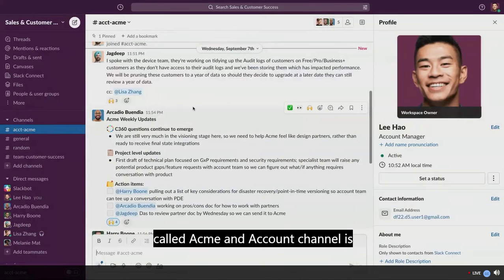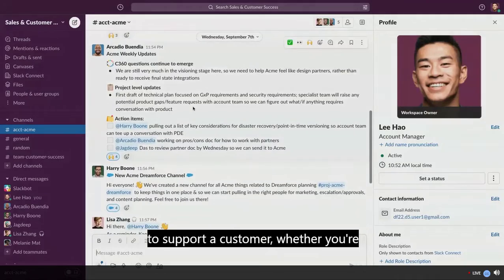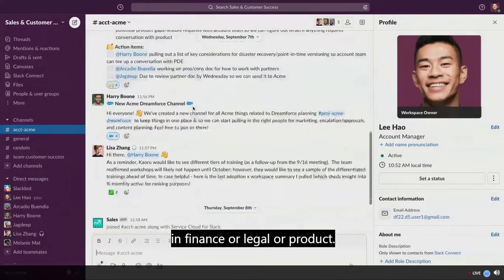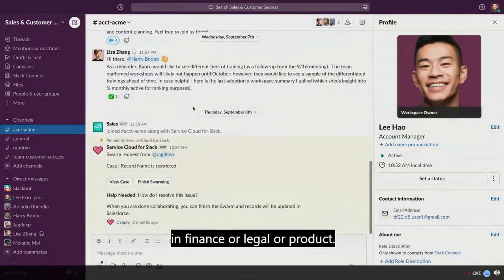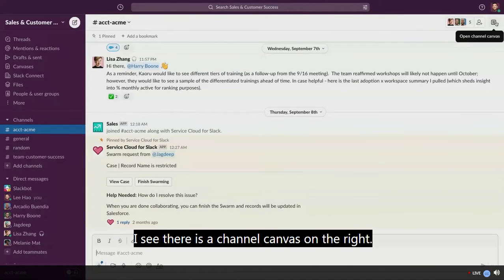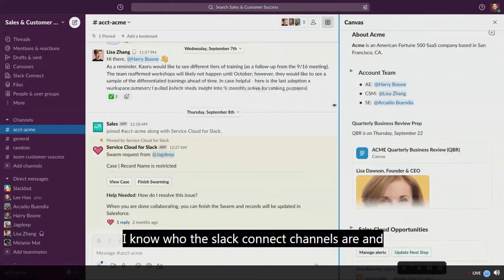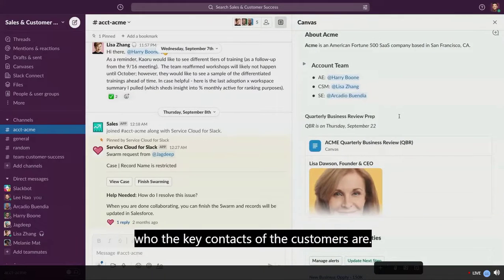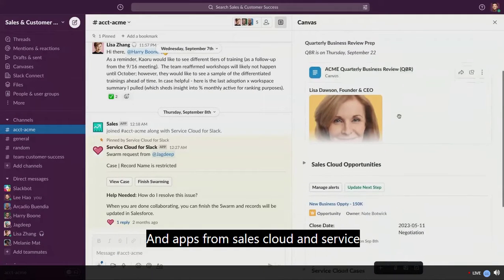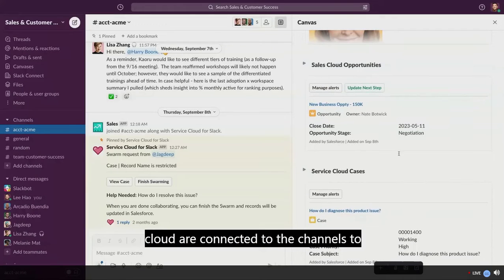An account channel is where the whole team can come together to support a customer, whether you're in finance or legal or product. All of you can come together to make the customers happy. I see there is a channel canvas on the right. I know who the account team is. I know who the Slack Connect channels are, and who the key contacts of the customers are. And apps from Sales Cloud and Service Cloud are connected to the channels to serve this business-critical information.